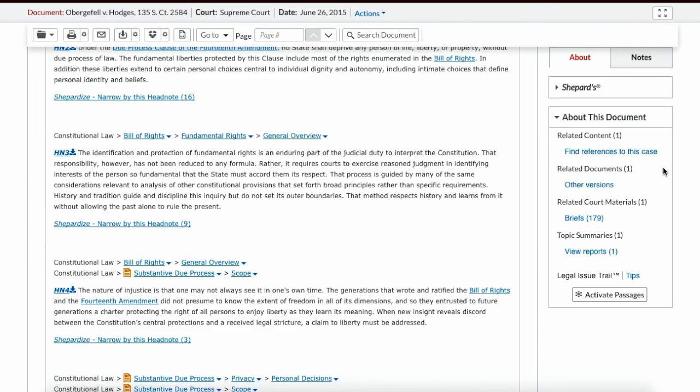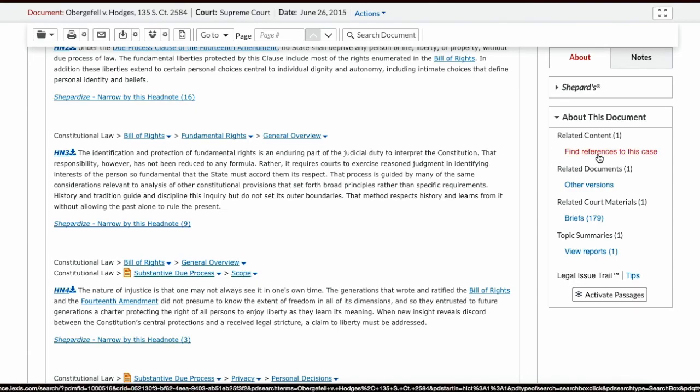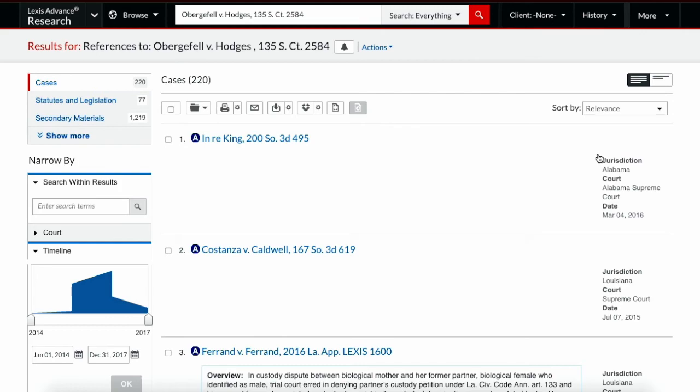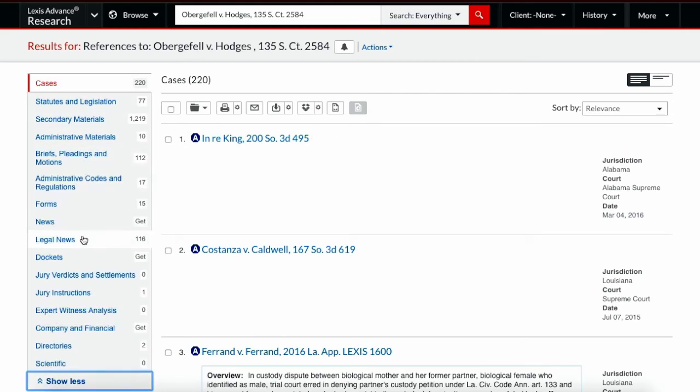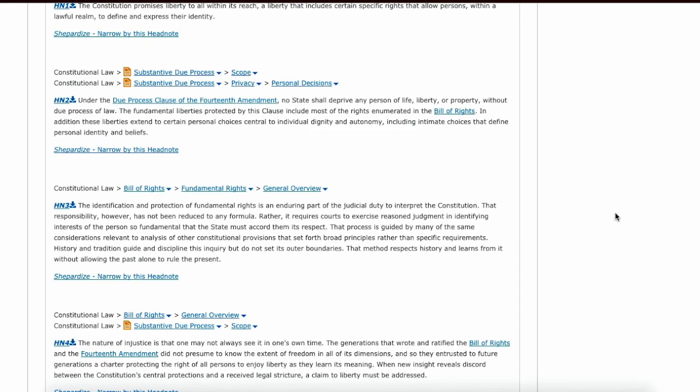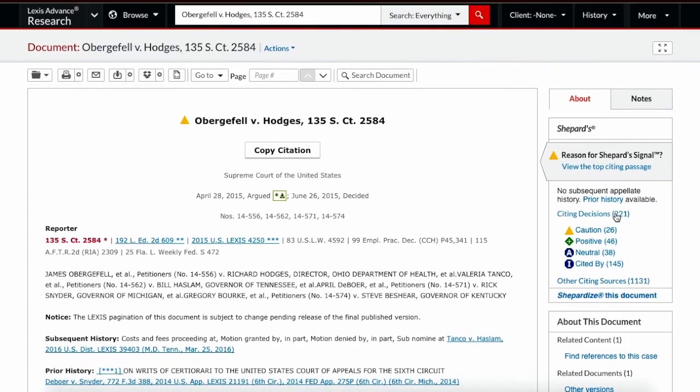This is new. Something that we've recently added is this link to find references to this case. So if you click on Find References to this case, it's going to search every other category on Lexis for references to the Obergefell case. So you're going to see you've got every category listed here, and these are all of the things that have reference to Obergefell. So that's a really helpful feature that we've added just this year, actually.